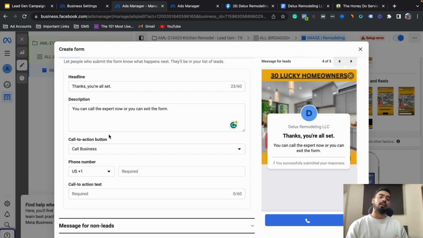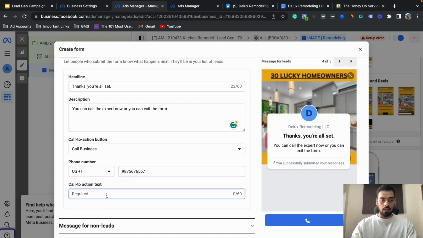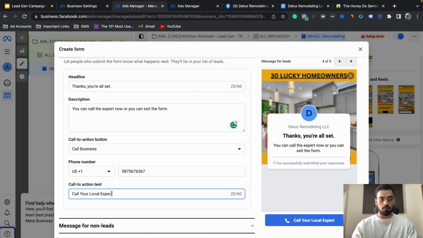This way your clients will start receiving phone calls if someone is really in need of a kitchen remodeling, right? So you can just go ahead and fill out your client's phone number, and for call to action, it's call your local expert, something like that.